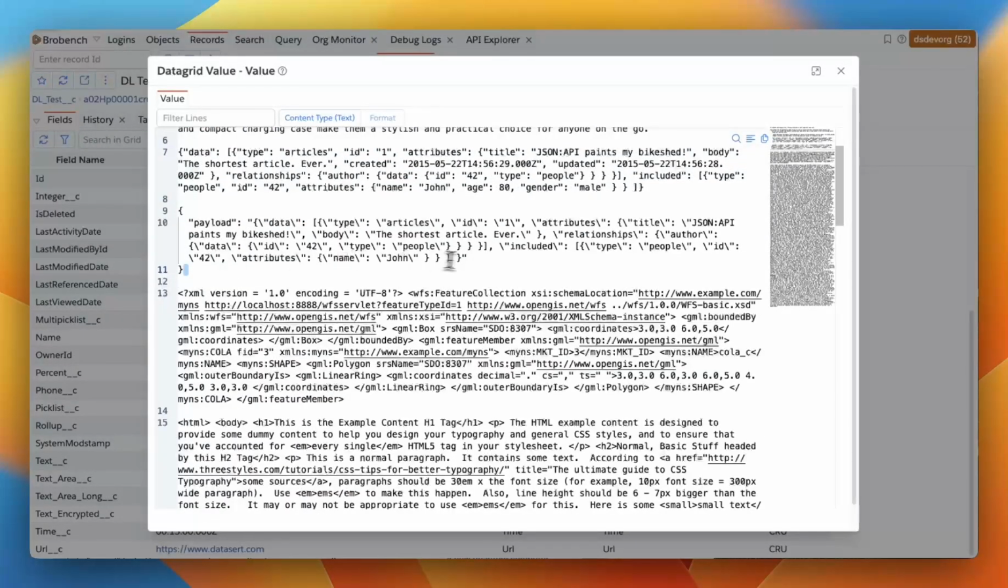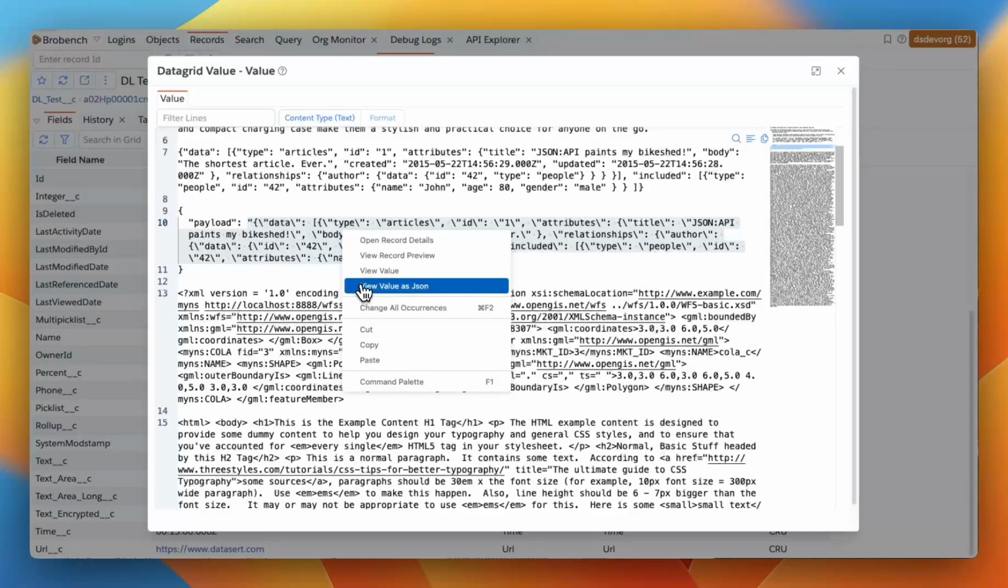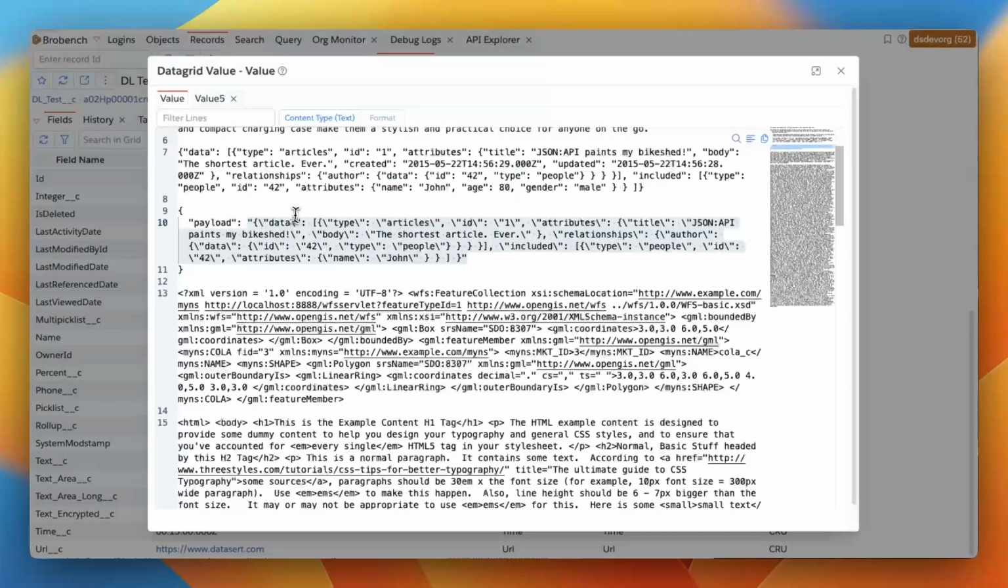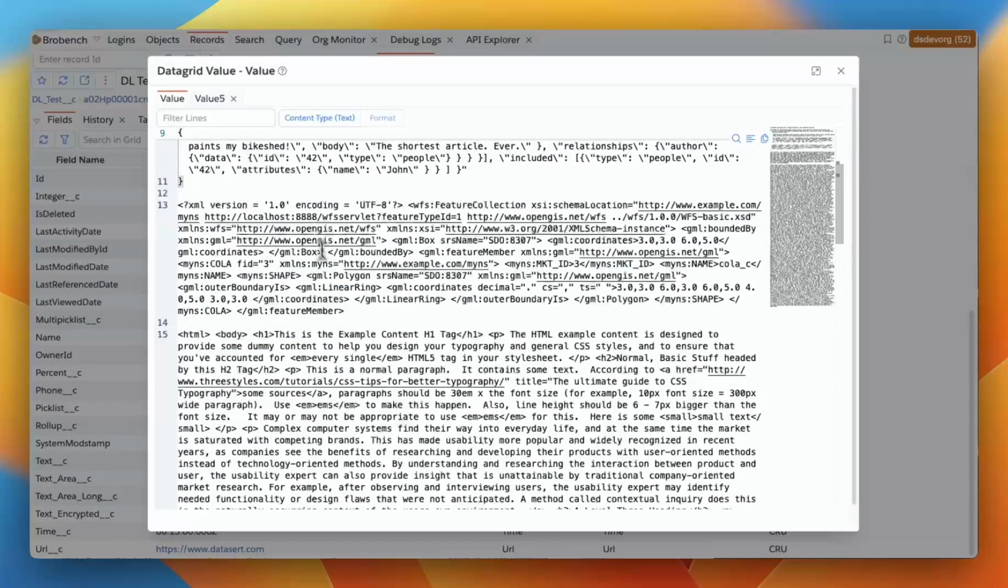Similarly, for example, if you look at this case, I have this data, which is JSON embedded within a string. I can even format that. I can say view value as JSON. So we try to parse it and then show that data so that you can see it in a more correct format.